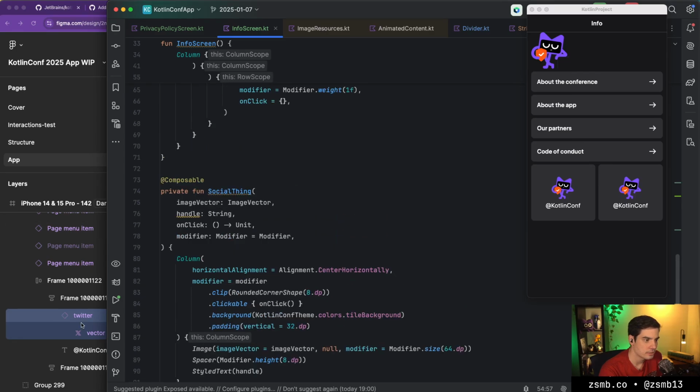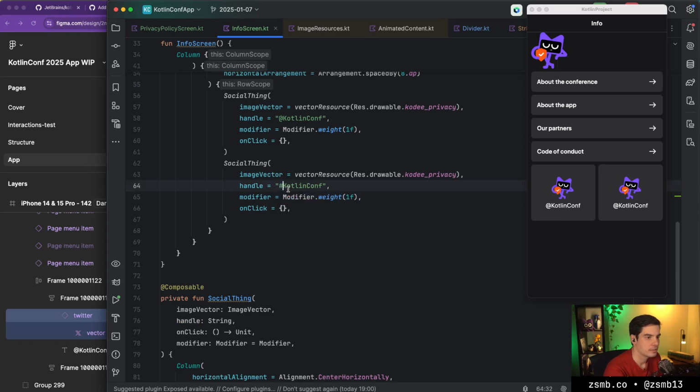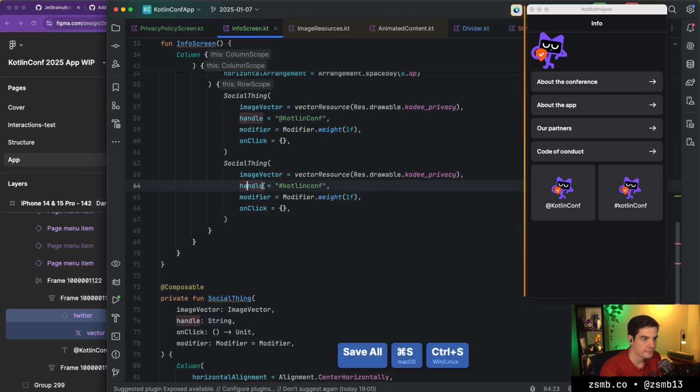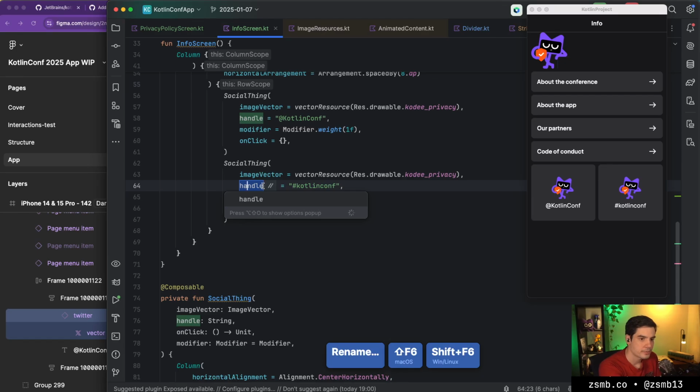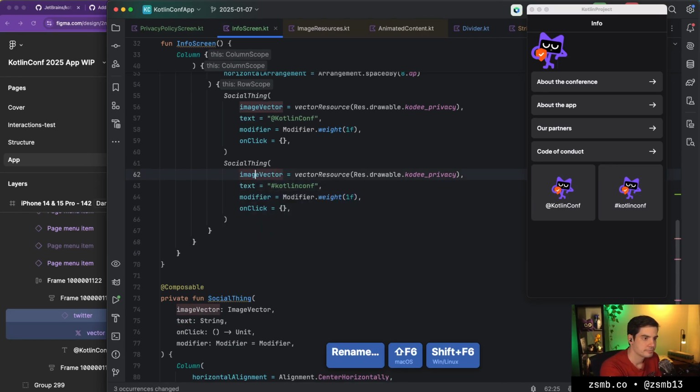Handle is always KotlinConf. Oh, I guess the other one should be the name of the channel, right? So that's the Slack channel's name. Handle is a weird name for this parameter. I think we just call these things image and text and then call it a day there.